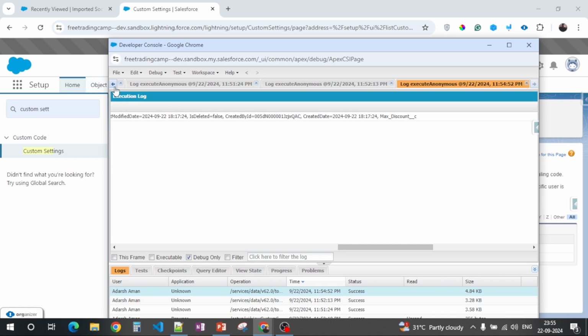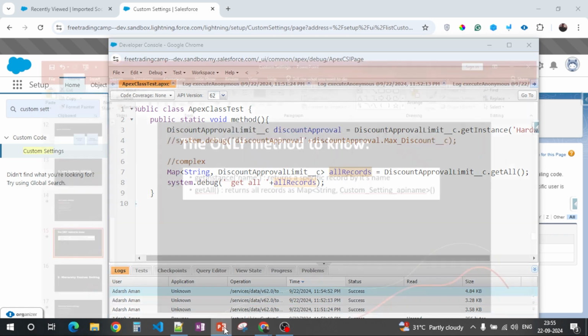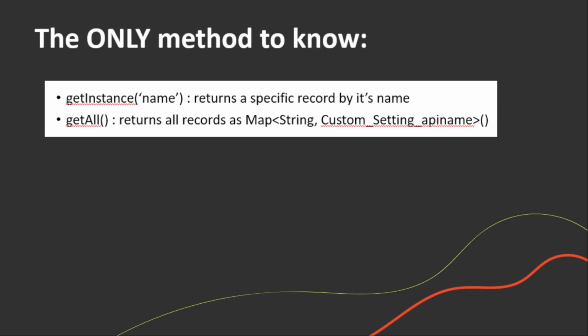Now, however you want to use it in your code, you can use this data in order to fetch anything from custom settings. So in list custom settings, only these two things you need to remember. That's all. Nothing more you need to remember, right? So I just try to make it as simple as possible for you so that you won't get confused at any point in this video. I always try to make it more clear.